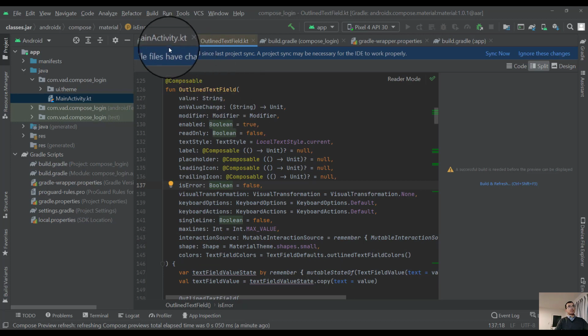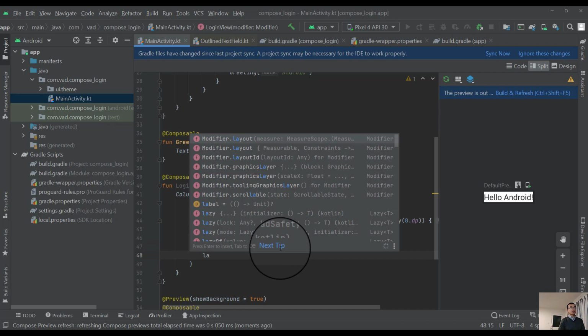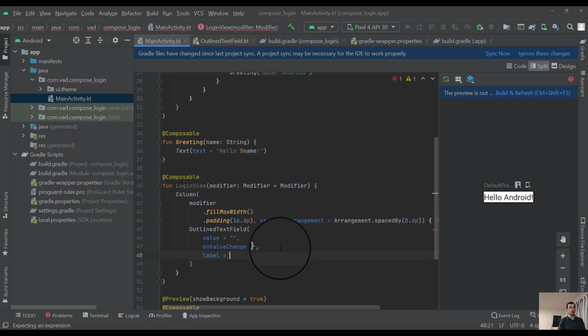So let's see. I will use it here. For example, I'm still leaving it empty. Here I need to put the label. The label is the information outside the field to let you know about it. So I need to add the text and I put here the username. Or maybe in your scenario you put the email, but here I call it the username.